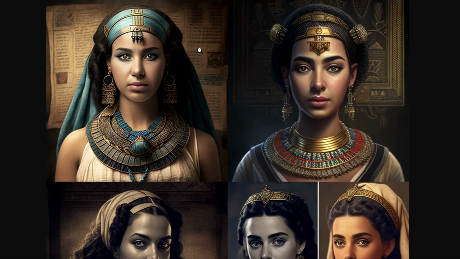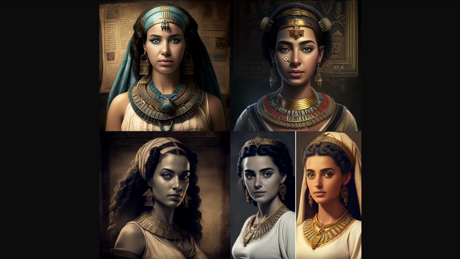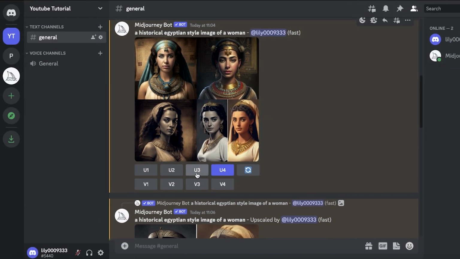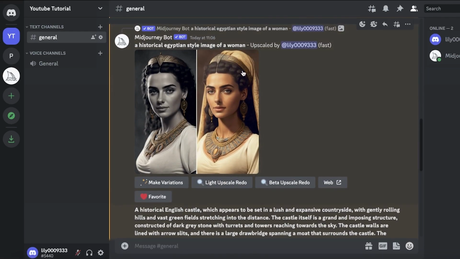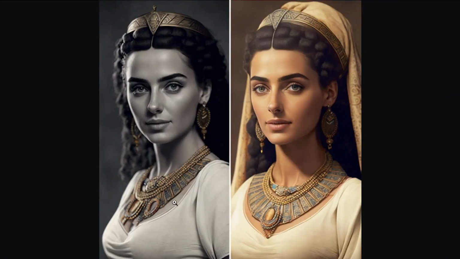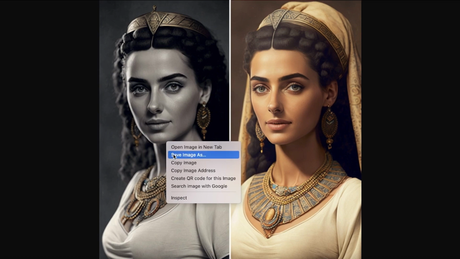Now, if you want to save only one image, you can upscale your image. For that, you want to go back into MidJourney, press on U4 or U3. So this is the first one, this is the second, third, and fourth. Whichever image you prefer the most, you can just upscale it, just click on U. And then after that, you will get an upscaled version, which is basically a larger sized version. Once you click on the upscaled version, you can click on Open in Browser, and you will open up the upscaled version, and you can do a right click and click on Save Image As, and that will save the upscaled version of your AI generated image.